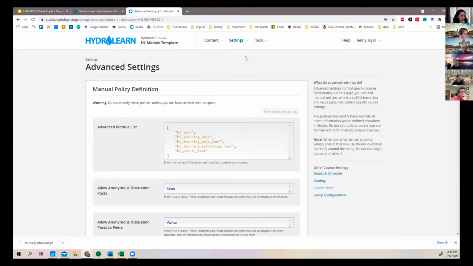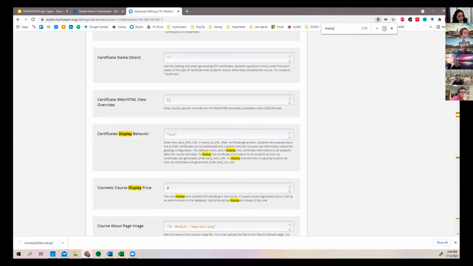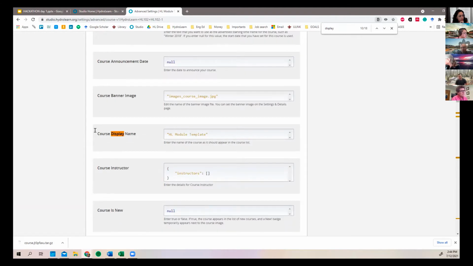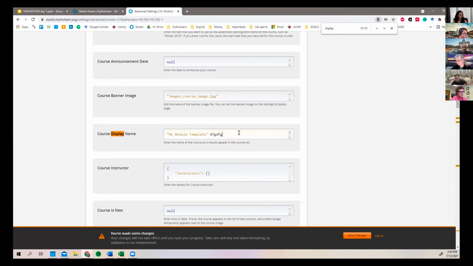All right, so from this advanced settings, we're going to change the display name. Here we go. So scroll down to course display name, and then you can change the name in between the quotation marks to be the title of your module. And then of course, once you change something, always remember to save. You should have a little pop-up on the bottom of your screen that says you've made some changes. Always hit that Save Changes button.